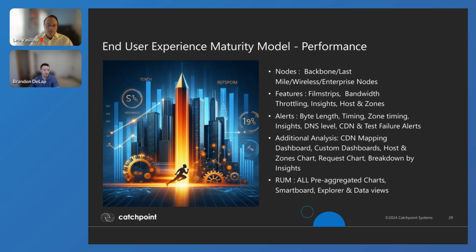Moving over now to performance. This pillar focuses on the speed and responsiveness of your application. It's about benchmarking your performance against your own thresholds and industry leaders to provide a competitive user experience. Additional network types need to be considered and leveraged here to measure your true performance, because your users aren't just coming from one type of network. This means running tests from last mile and wireless providers within those regions that your users are coming from, as well as, again, those backbone and enterprise nodes if it is an on-premise use case.